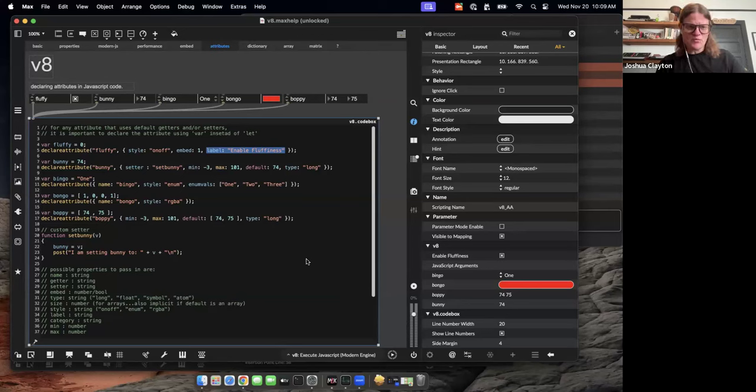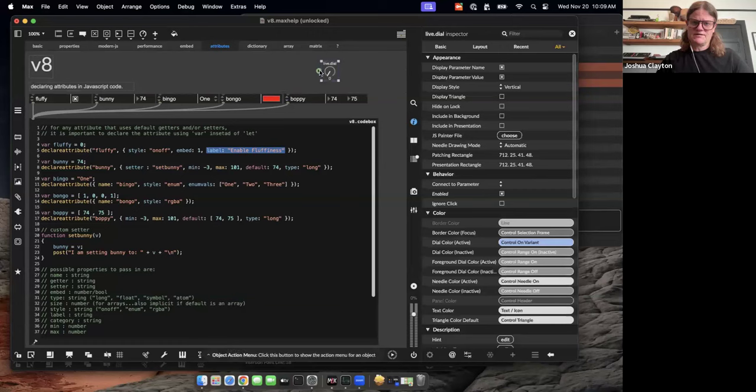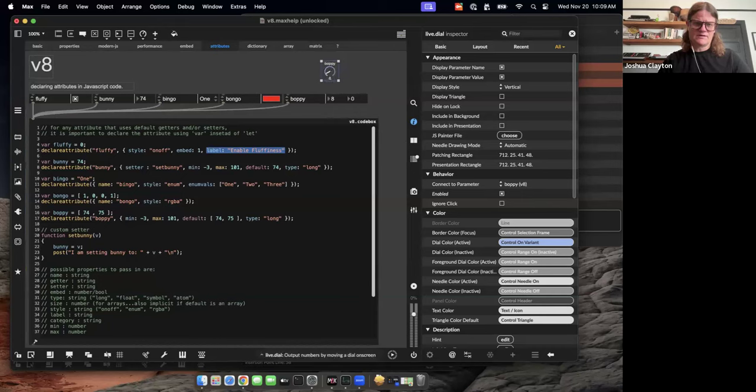You can set ranges, which is necessary for parameter connect. I can just do the parameter connect thing now. So here I can say connect, and let's do it to something that has a nice range. And we see that Boppy is getting updated while I change that.